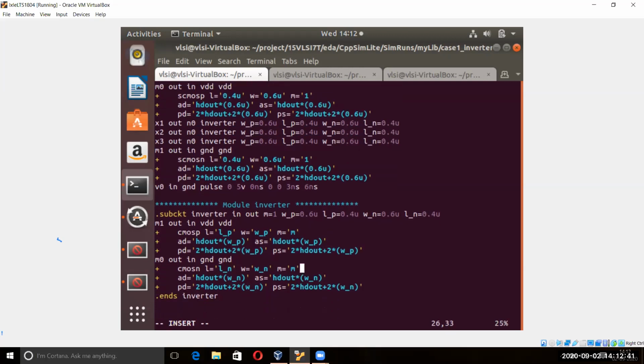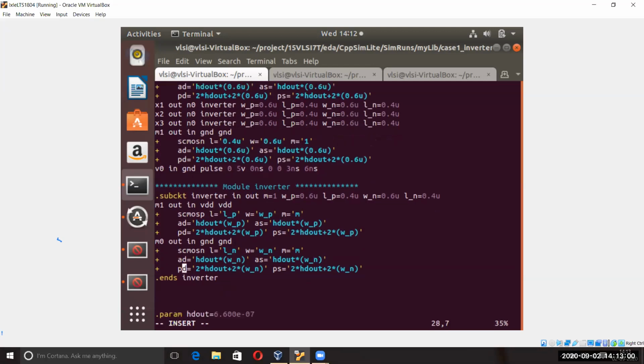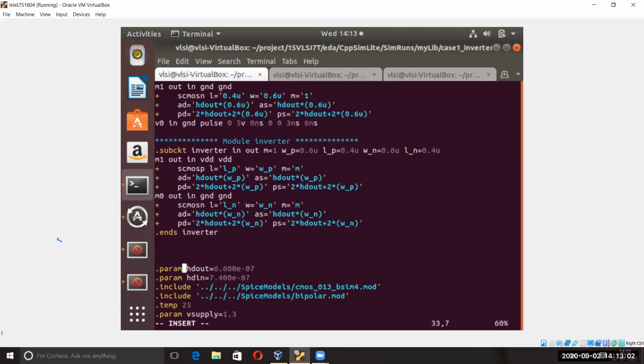Then everything is fine. Yeah, this one, as it is our SCMOS, so you have to change here also. Otherwise, it will tell you that the model is not included. You can try without this. You will find the error. The bug is there. So you have to change the technology here also. Okay. The inverter ends.